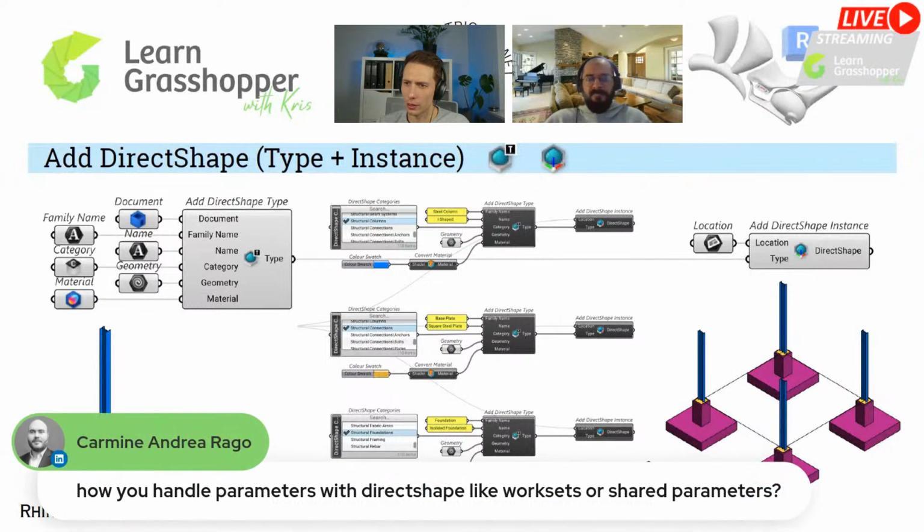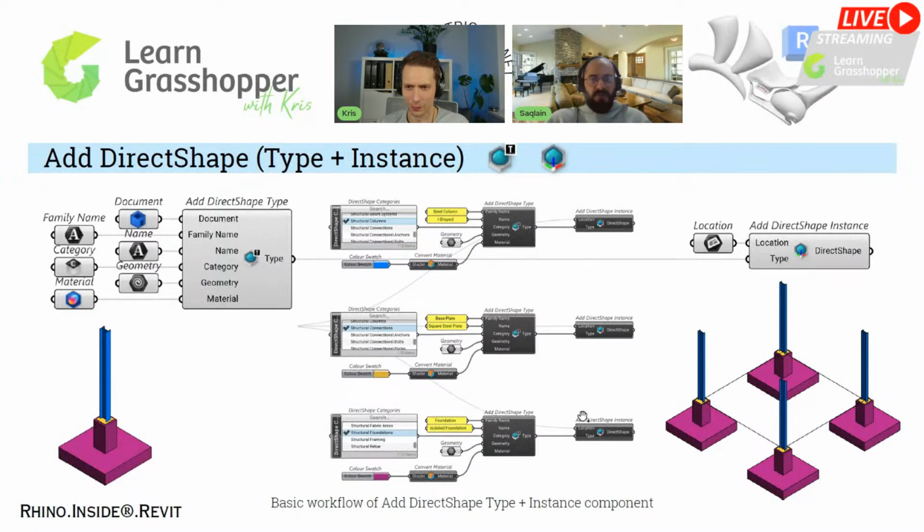We have one question from LinkedIn from Carmina. How do you handle parameters with DirectShape, like work set or shared parameters? I will show you in the demonstration. Basically, you can create parameters, import your shared parameters in Grasshopper, and then you can assign your shared parameters to your DirectShape elements. I will show you in the workflow.